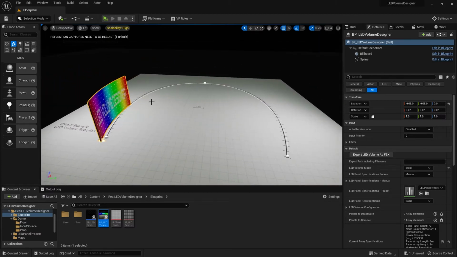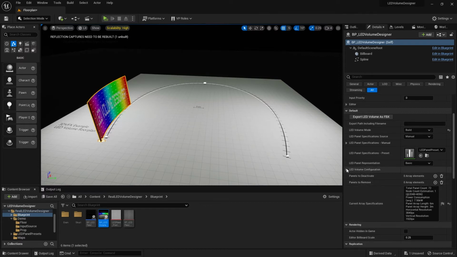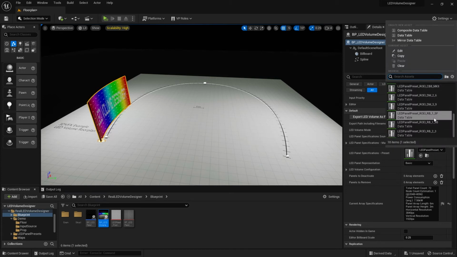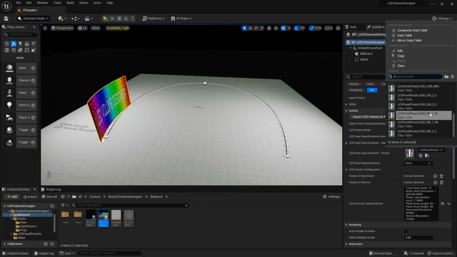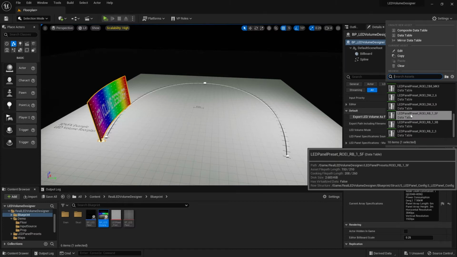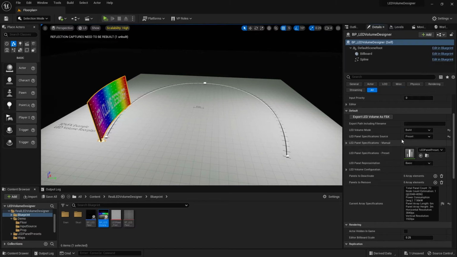So what I suggest doing is coming down to your LED. Firstly, you want to set your preset. If you've created a preset, you can click preset here and then select your preset in here. You may have a user preset, or you may just want to use one of the existing industry standard presets. I'm just going to use this one for default because this is a very common panel. And make sure I'm on preset.